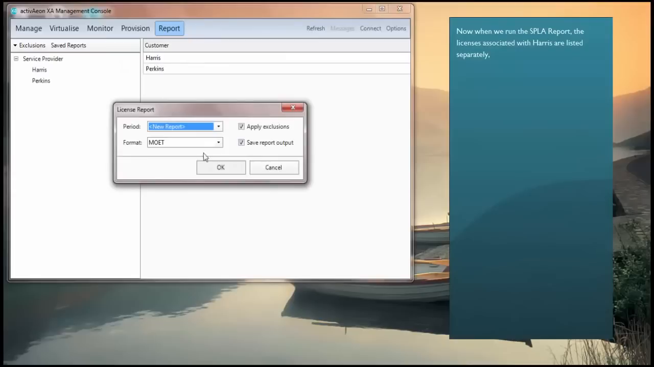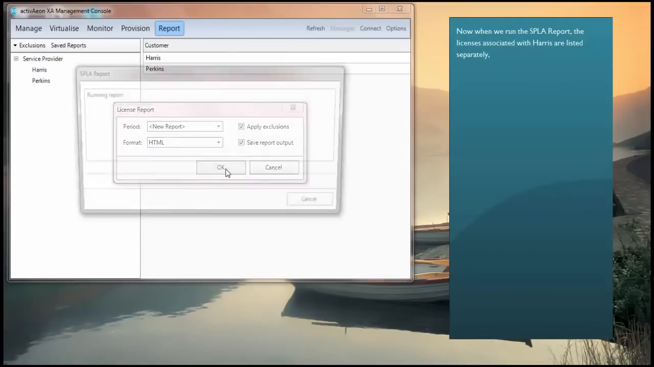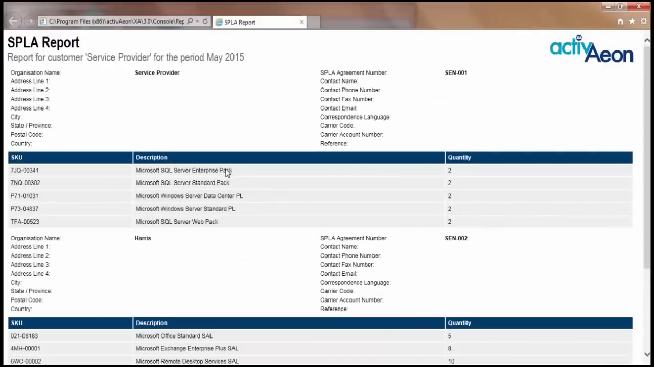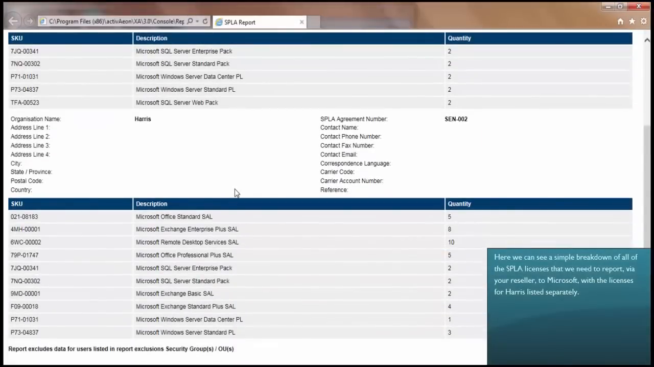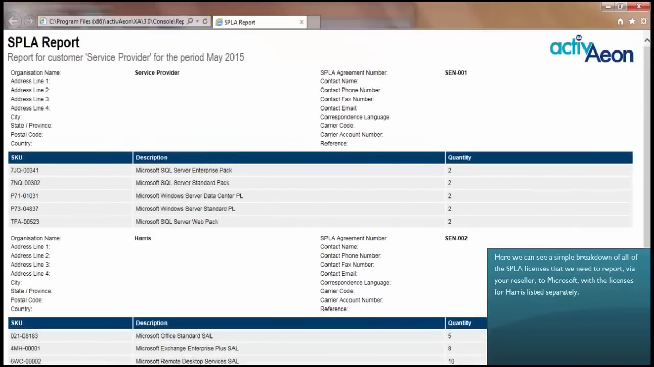Now, when we run the SPLA report, the licenses associated with Harris are listed separately. Here we can see a simple breakdown of all the SPLA licenses that we need to report via your reseller to Microsoft, with the licenses for Harris listed separately.